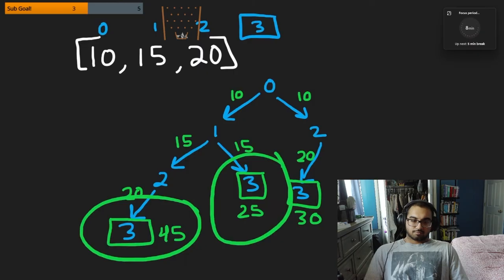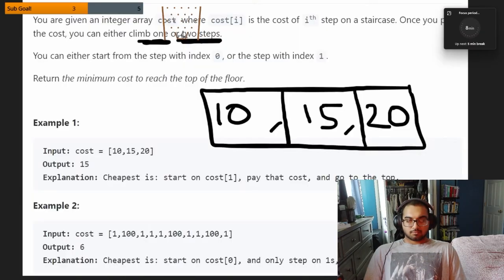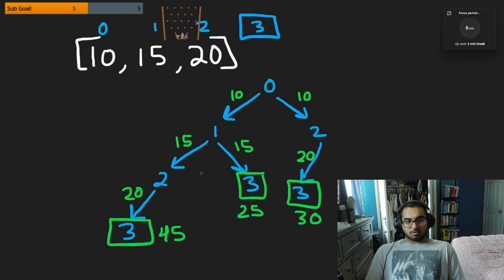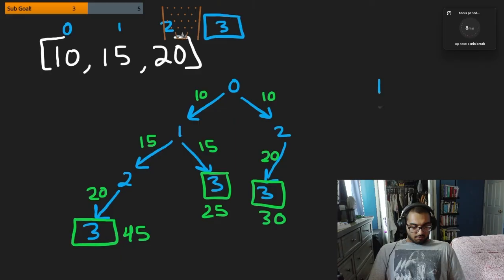You can see there were 3 different ways for us to reach the goal, and among all of these, the minimum was 25. But remember, if we go back to the actual description, the answer to this problem was actually 15, so why didn't we end up with the correct answer? It's pretty simple, because remember, we were allowed to start at index 0 or at index 1, but clearly in this decision tree, we started at index 0, so don't we have to draw another entire decision tree starting at index 1?